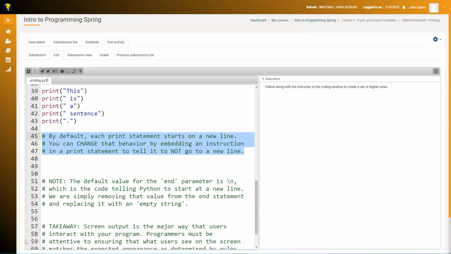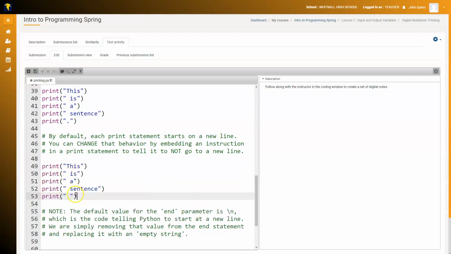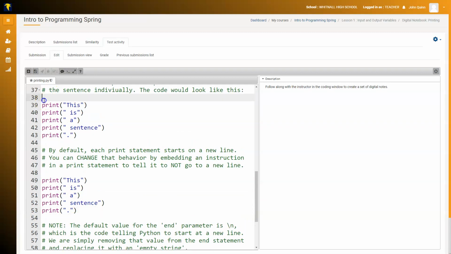What you're seeing here is the default behavior that Python uses, that each print statement automatically starts on a new line. However, you, the programmer, have the ability to control that behavior and change it by embedding a specific instruction to tell Python not to go to a new line at the beginning of the next print statement. So let's take a look at what that looks like. Once again, I'll dump the same code we had above, and I will comment out the earlier version.